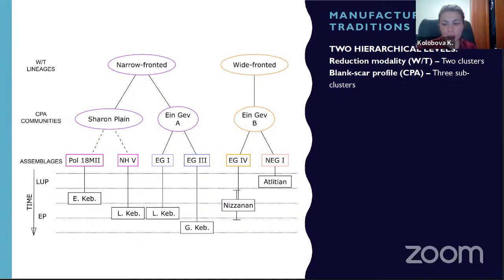And with the Levantine Epipaleolithic, we can go back to that old discussion about the transition from one type of microlith to a different type. Yeah, inside.